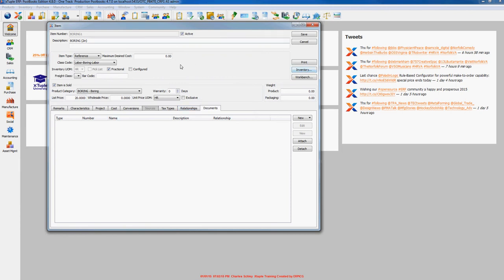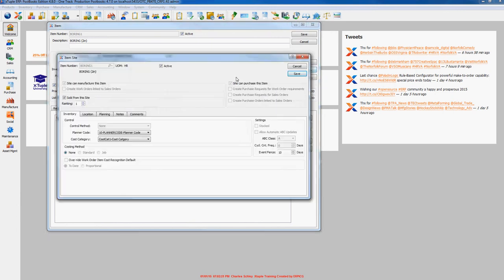The other part of the item master is item site. Every item should have an item site. You click inventory, and then this screen would appear. You would fill it out, make sure you have site and manufacturer, probably defaulted since it's a reference item, but this one's important: sold from this site.